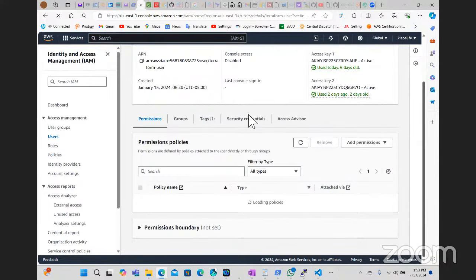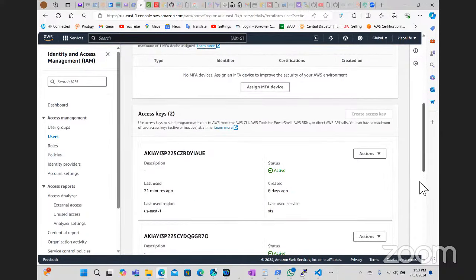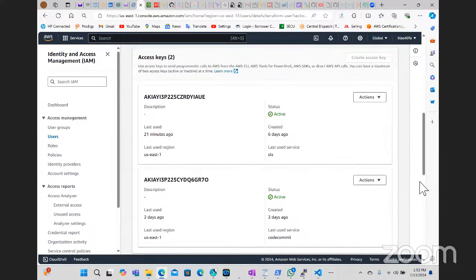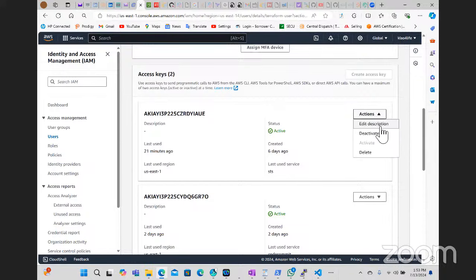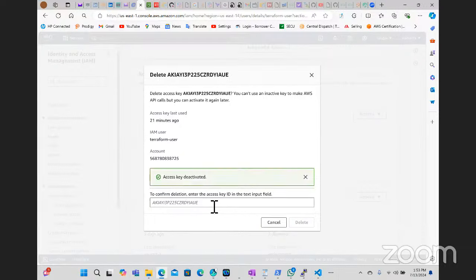So, security credentials. Let me first delete this one. Yeah, you have to delete both too.